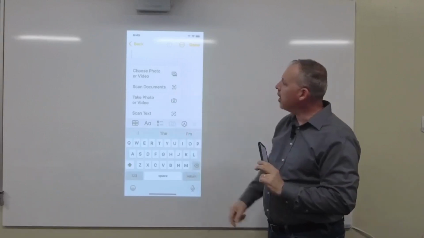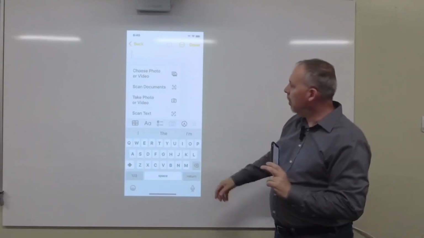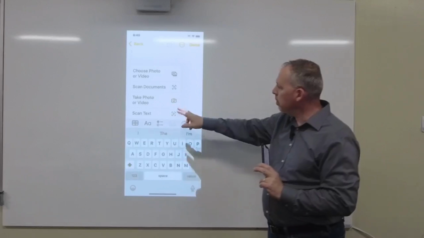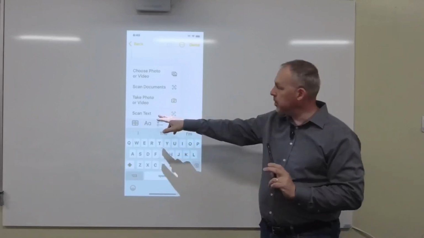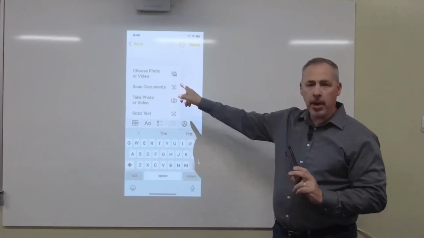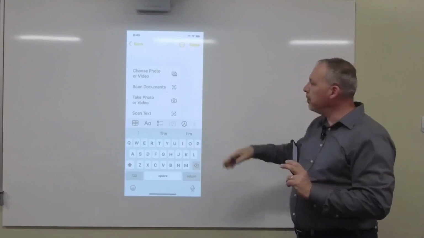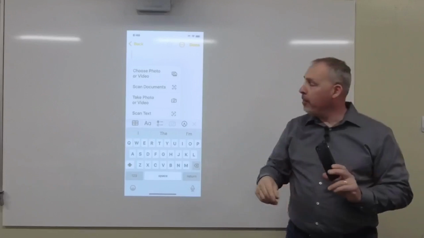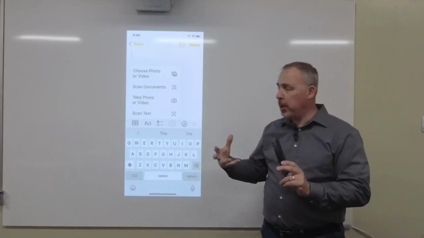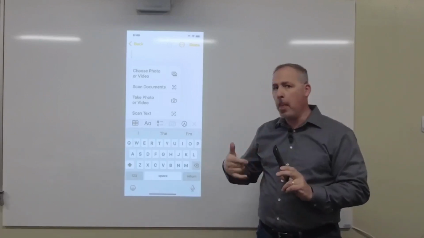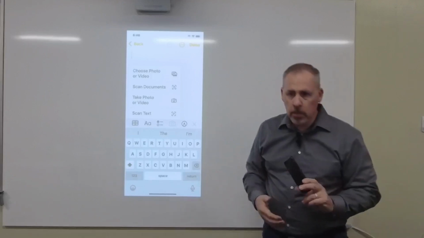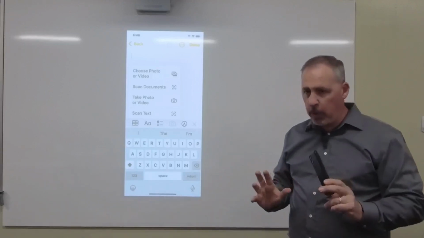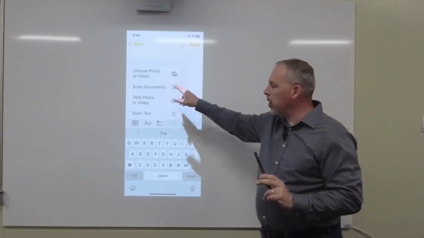I could scan a document, or I could take a video, or scan text. I'm going to scan the entire document. Then by default, it's going to look at this as an 8.5 by 11 sheet of paper. For transparency, I have not tested this on a legal size piece of paper or like an A3, A4, that kind of stuff. So I'm just going to click on Scan Documents.